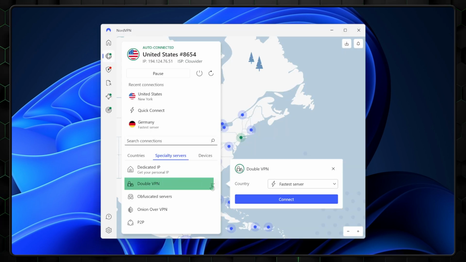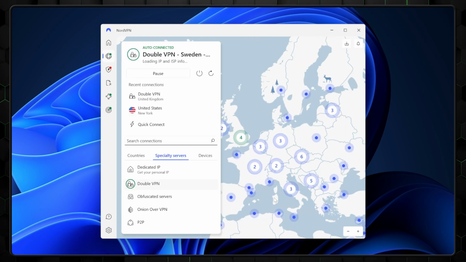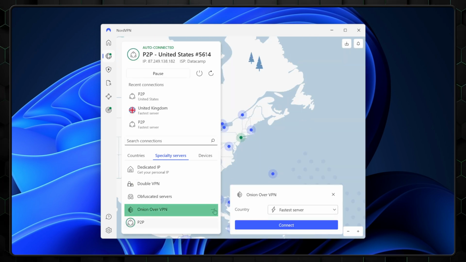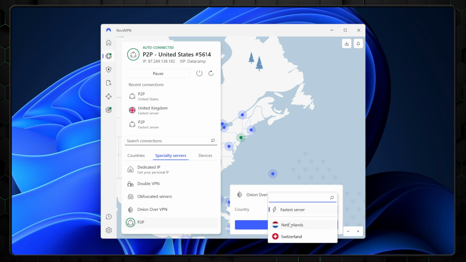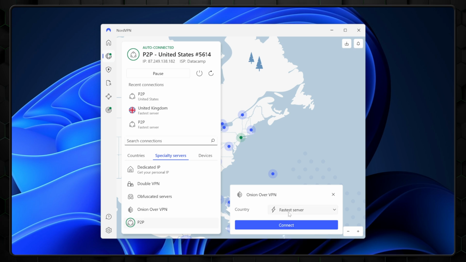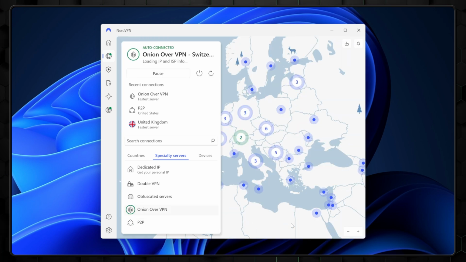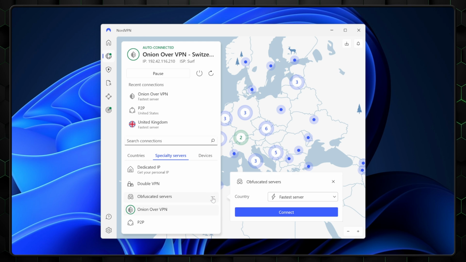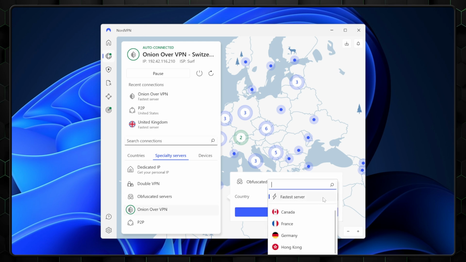Double VPN servers route your connection through two VPN servers, adding an extra layer of security. Onion over VPN takes security even further by integrating with the Tor network, bouncing your traffic through multiple remote servers before reaching its destination. It's incredibly secure, but also slow. Finally, obfuscated servers are for bypassing censorship, whether it's government restrictions or just blocked websites at school or work.